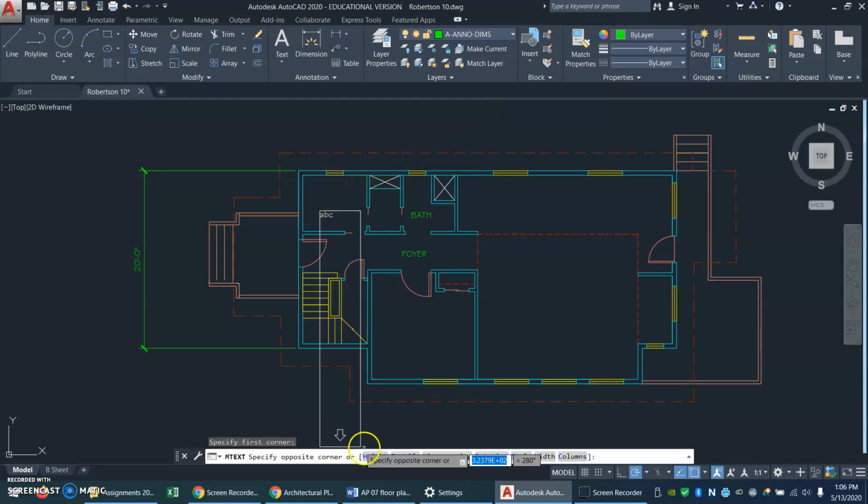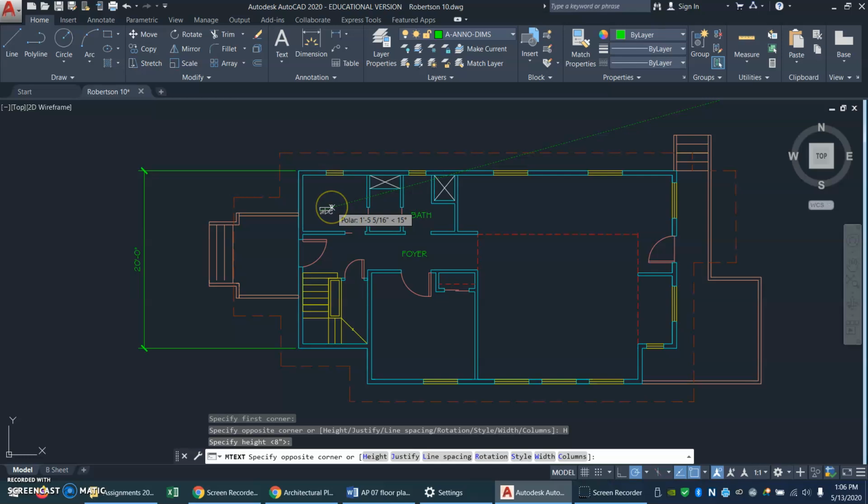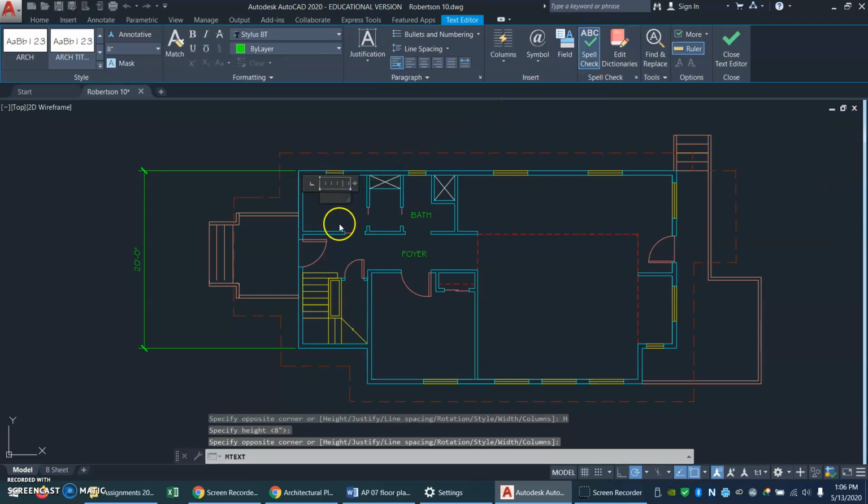But let's read the directions down here. What else does it want? Ooh, there's height. I probably should enter H for height, or just click on that. H for height. And it says it's got 8 inches stored in its brain still, so we're okay. So enter to move on. Anything else? Opposite corner? All right, I'll do that.